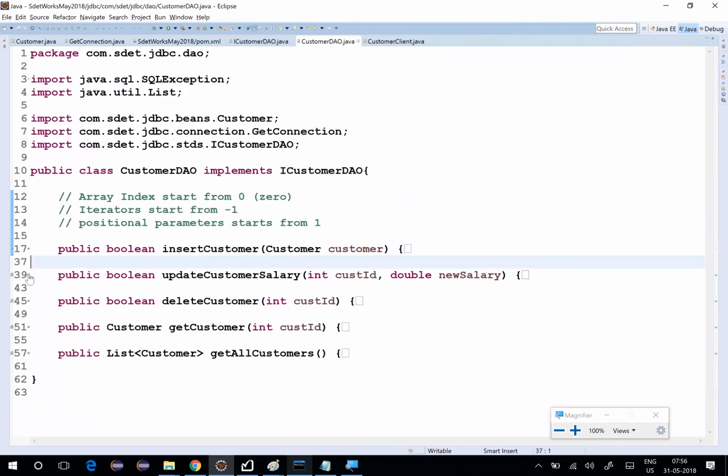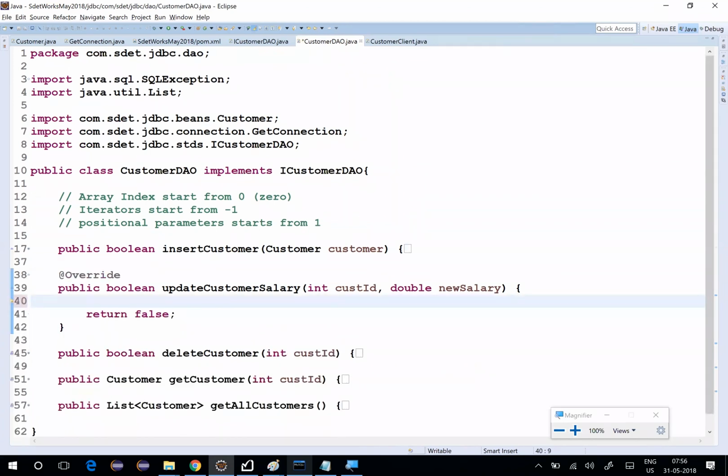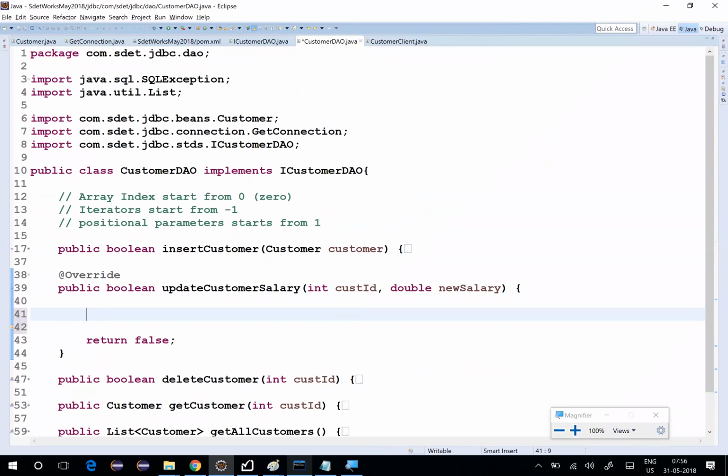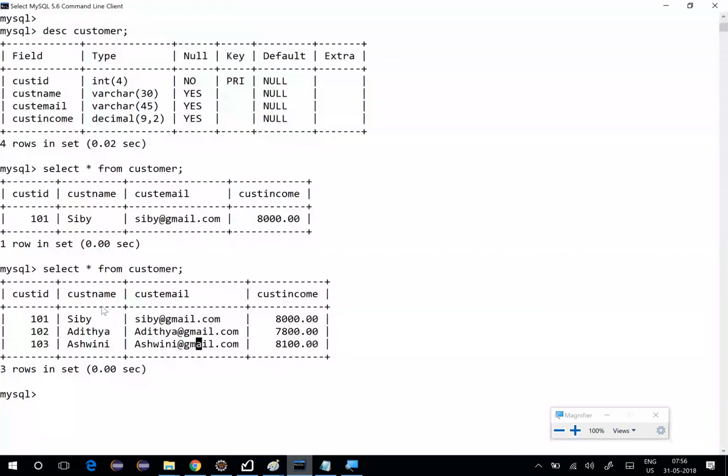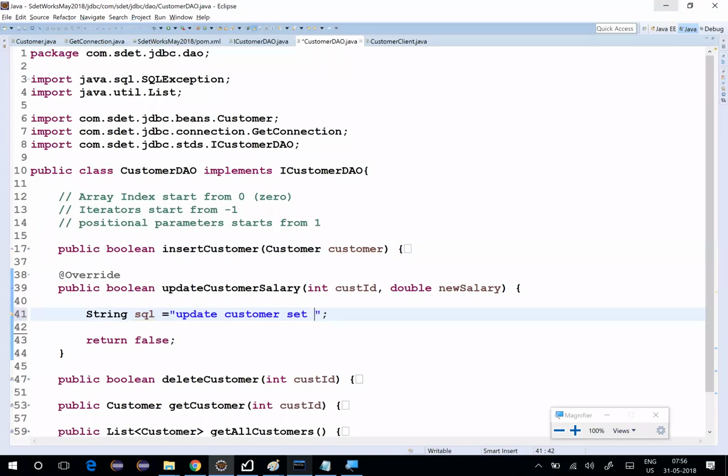So here, let's go ahead and expand update. What we want to update is the customer salary. I know the SQL statement. I'll say String sql is equal to update customer set. What is the field name? We have to be a little cautious. Here the field name is called cust income. Cust income is equal to question mark.